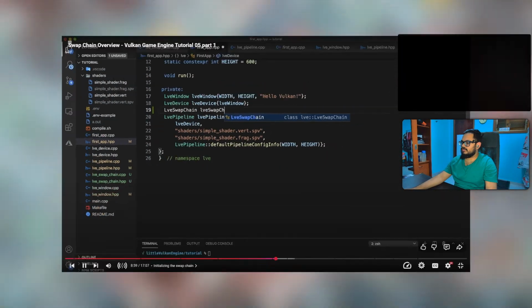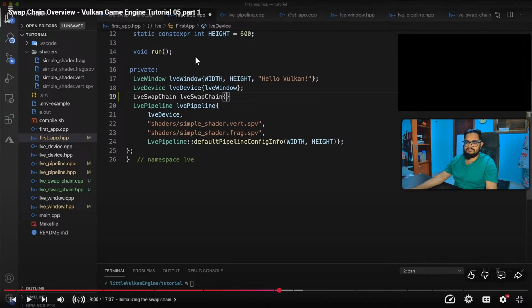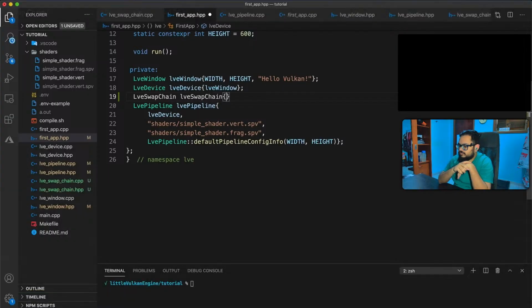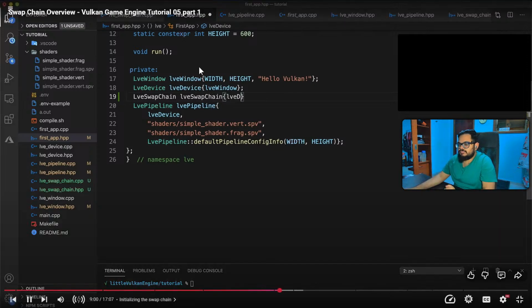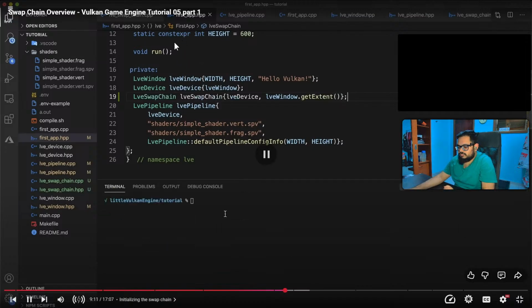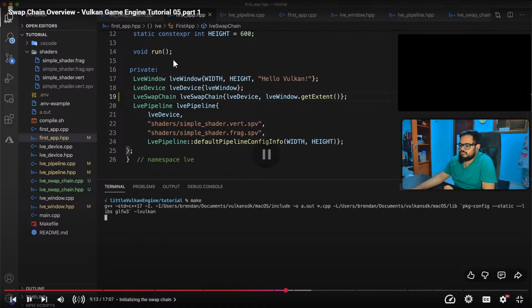Let's add a swap chain variable, LVE swap chain, with our device as the first parameter and our window.getExtent as the second. Don't forget that order here matters, and that variables are initialized from top to bottom and then destroyed in the reverse order.